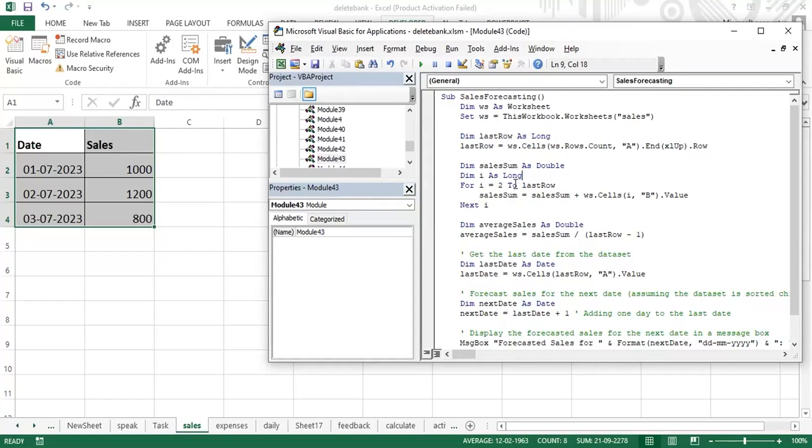Now we have the average sales, which is calculated from the total sum. We are calculating the average sales by dividing the total sales sum by the number of rows with sales data, including the header row and hence the last row. You can see we are calculating average sales equal to salesSum divided by lastRow minus 1.